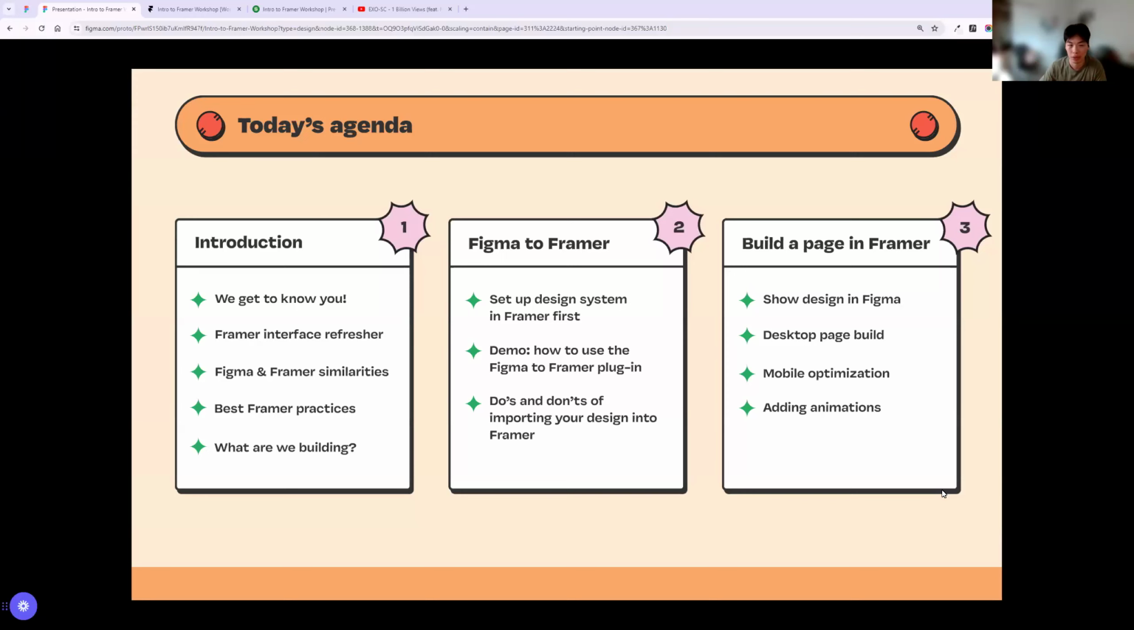And then we're going to go into setting up a design system in Framer. We'll do a quick demo, and this will be Irem's portion, where she will walk through the Figma to Framer plugin itself, as well as some do's and don'ts when importing your design onto Framer. And then finally, I'll come back in to show you how to build the design in Framer itself, as well as any potential mobile optimizations that you may add. And if we have time, we'll touch on some animations.